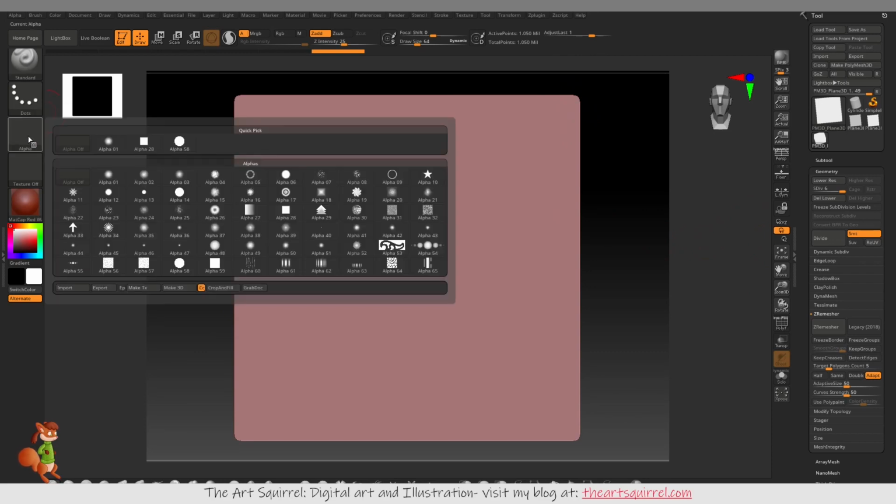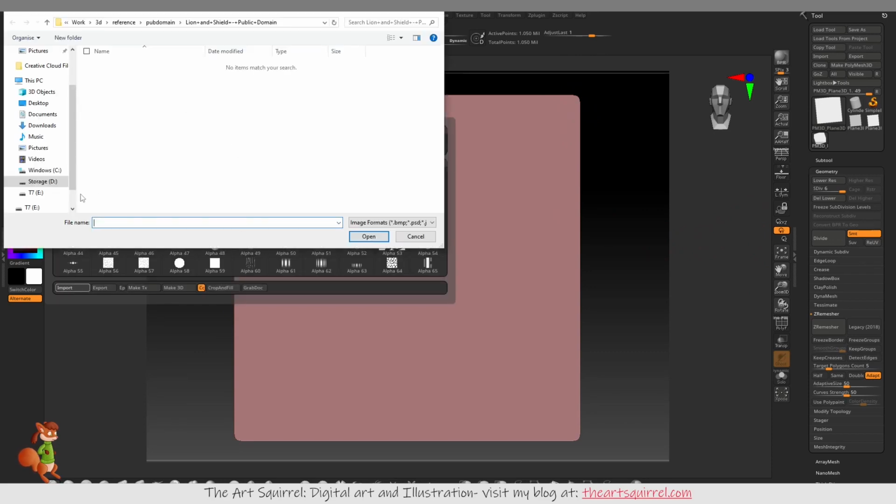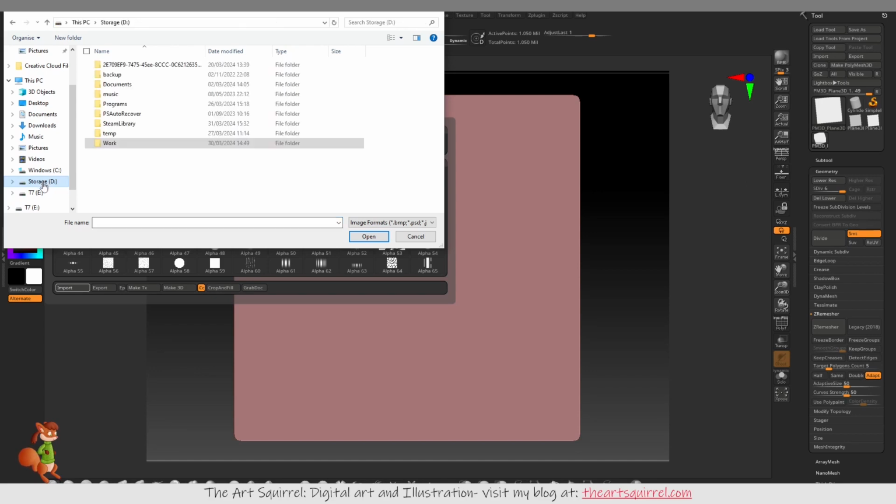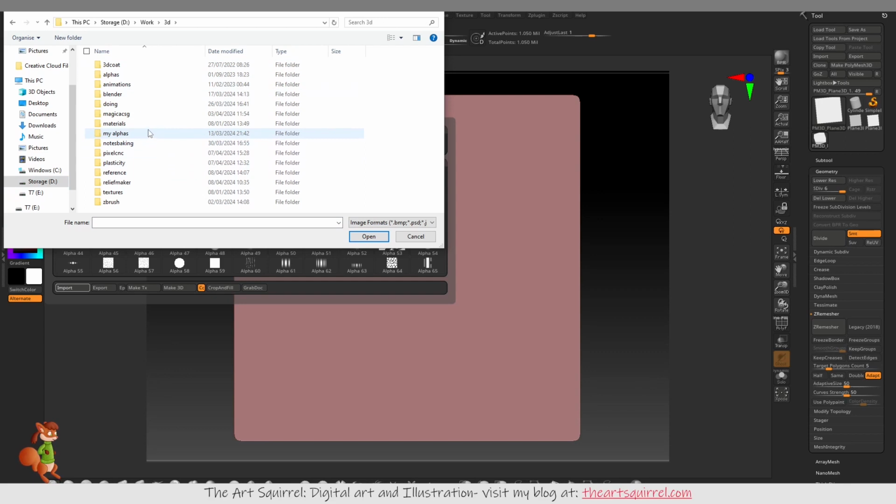I'm going to import my alpha image, the lion I just did. I do apologise if I sound a bit funny. I've had a bit of a flu for the last week, but it's pretty much gone now. Where was I?